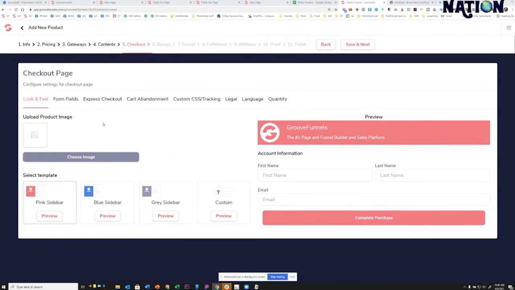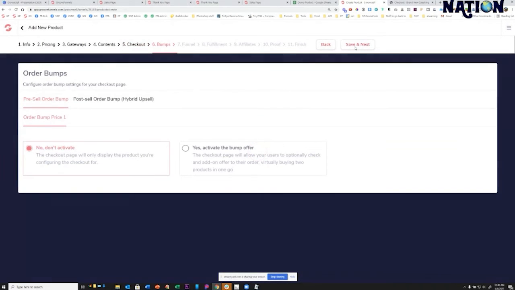All right. The checkout page, we don't really need to worry much about this because it's actually going to be an order bump. So I'm just going to leave everything as is. I'm just going to go save and next. Now this is kind of where it gets a little confusing.